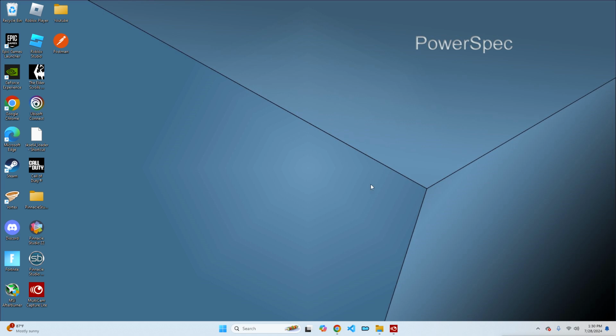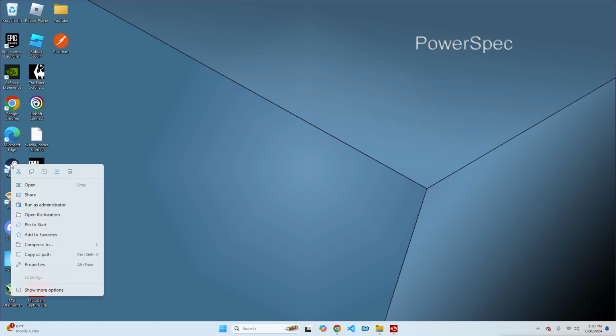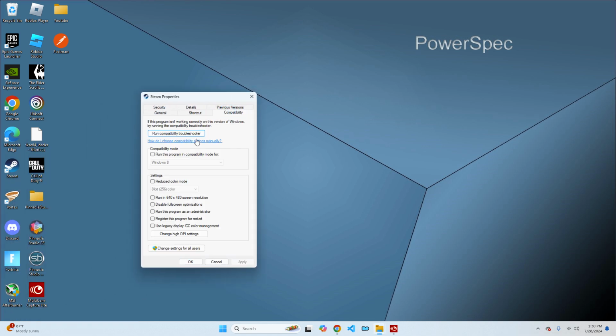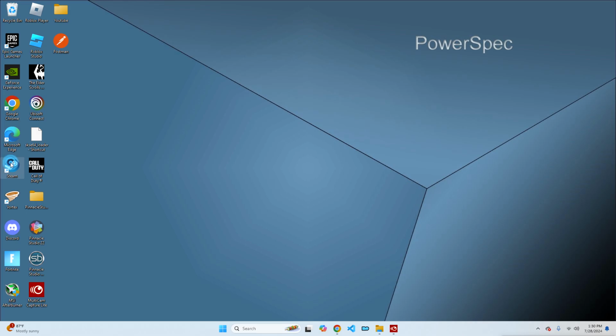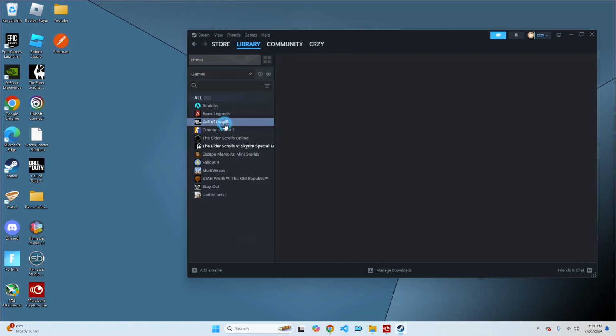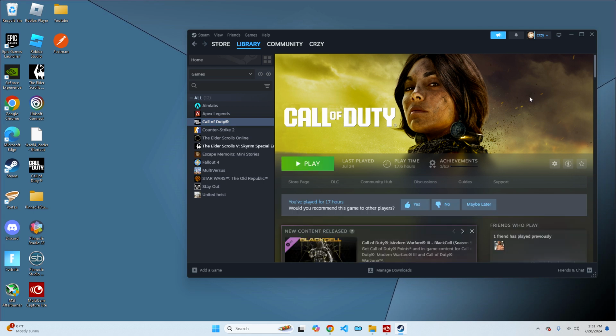on Steam as well. So if you do have it on Steam, which most of you guys most likely will have it on Steam, what I recommend you guys doing is right click on the Steam icon on your desktop, go to Properties, and then go over to the Compatibility tab. From here, click on Run this program in compatibility mode for Windows 8, and also check Run this program as an administrator. Once you do that, hit Apply and then OK, and then open up Steam. Once you open up Steam, go to Library, and then go over to Call of Duty, it will work perfectly fine, and there will be no issues at all.